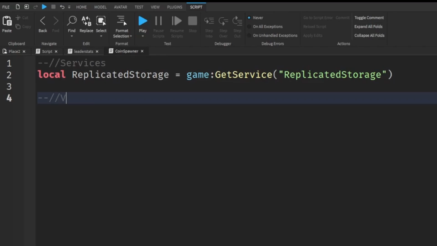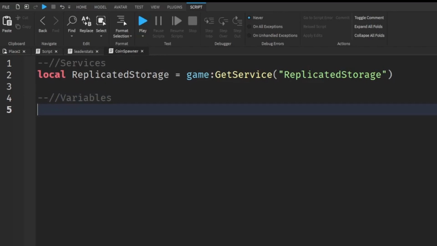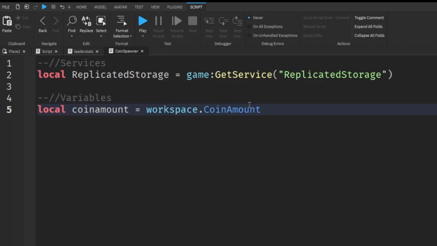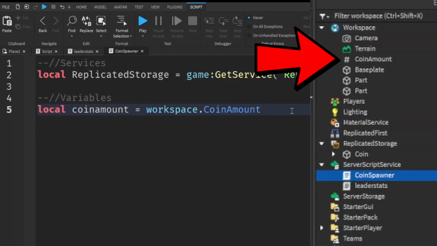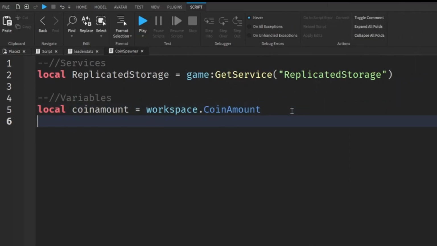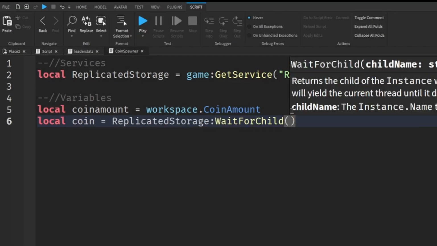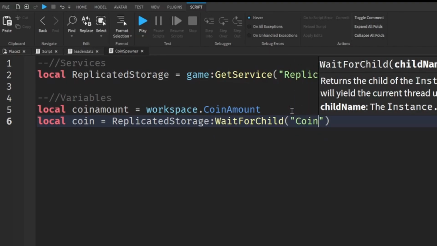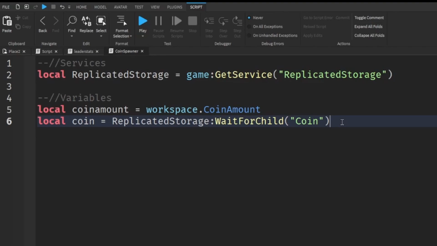After that, we need to get some variables. So first, we're going to get the coin amount: local coin amount equals workspace dot coin amount. Make sure that this coin amount is your IntValue name. After that, go down a line, and we're going to write local coin, and this is going to be replicated storage colon wait for child, inside the brackets put in quotation marks, and then this is going to be our coin.